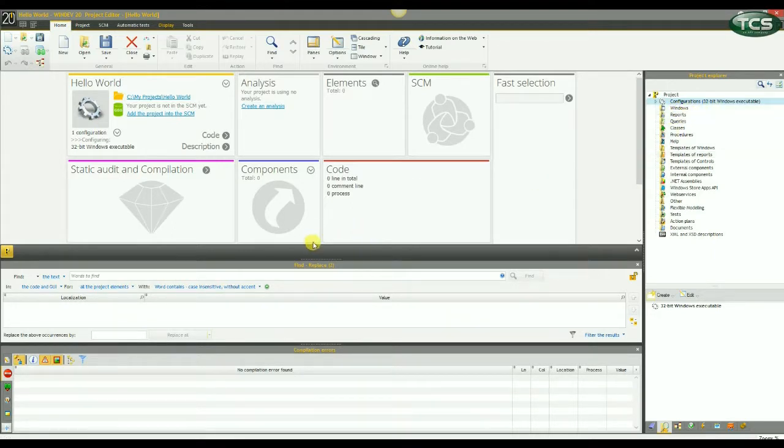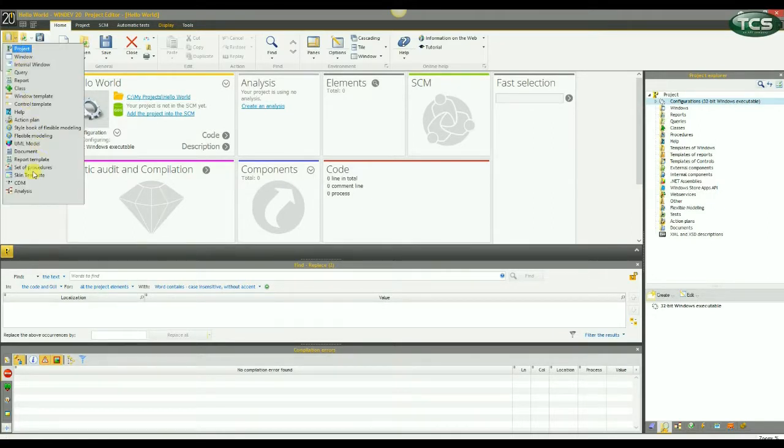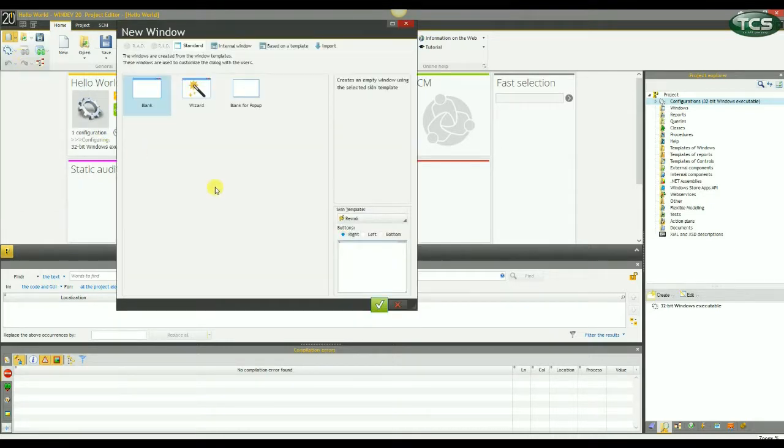So let's go ahead and get started and create a window. A couple of ways you can do that. What we're going to do right now is click up here on this icon, and that gives you a drop list of things you can create. What we're interested in right now is a window. You notice there's a window and an internal window. We'll discuss the difference in those later. For now, let's just click a window.